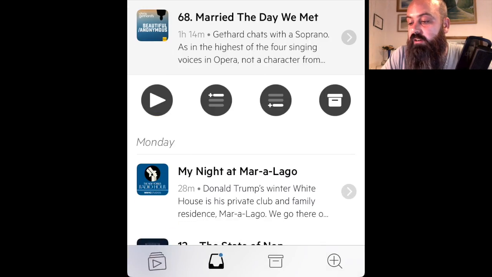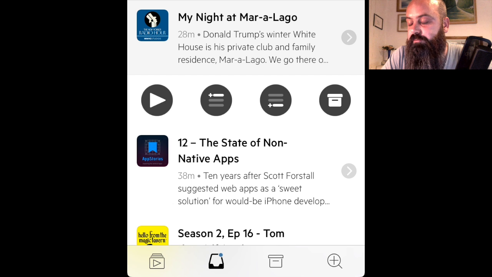And it's actually a lot easier than doing multiple swipe gestures over and over again, because the buttons just slide up right into the area underneath your finger and you just tap whether you want to add it to your queue or whether you want to archive it.